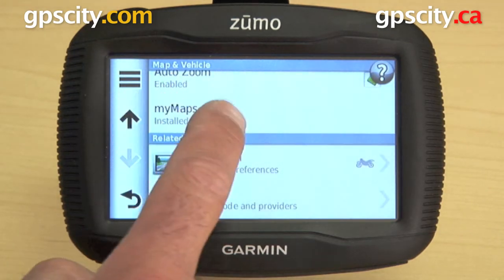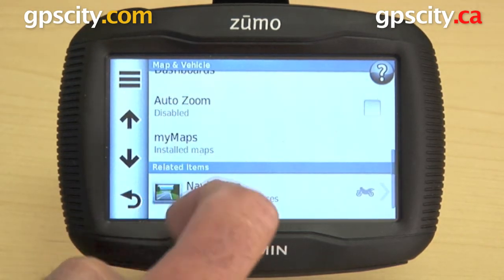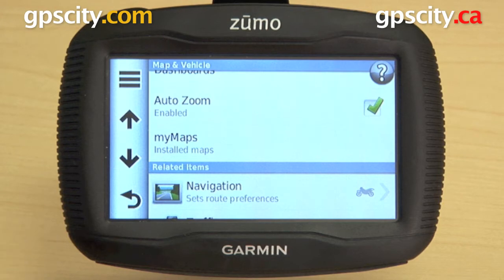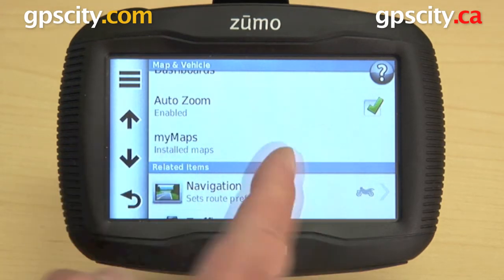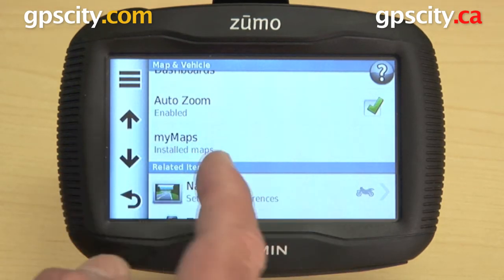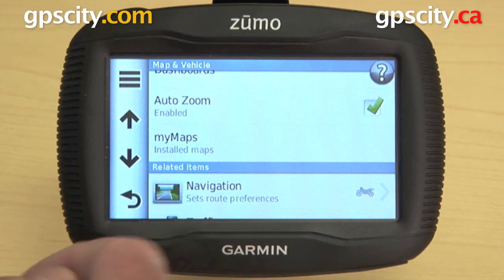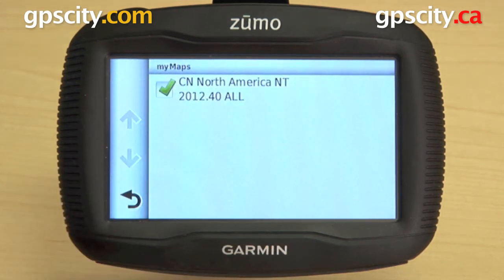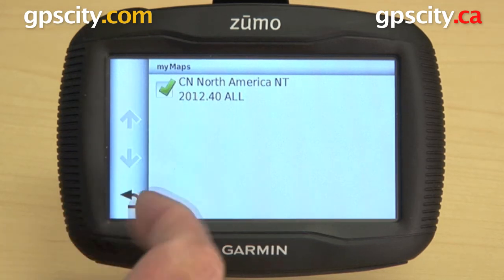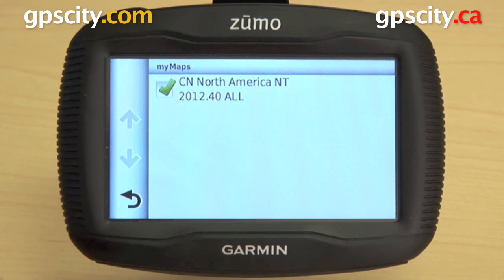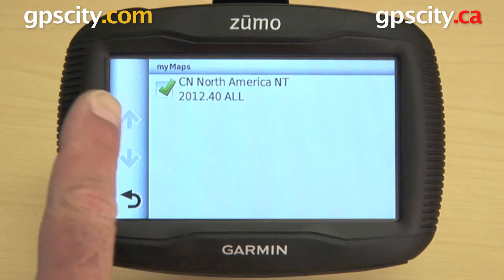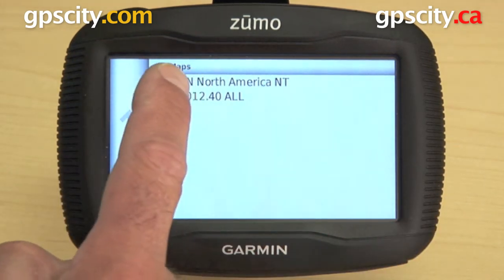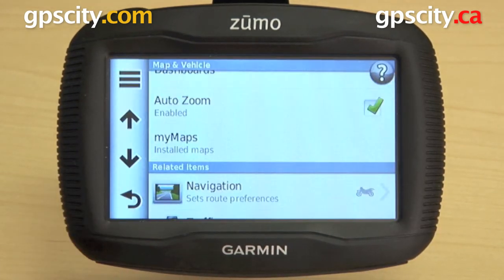Next you have auto zoom. That's a choice you can have enabled or not. Hit auto zoom on or off. What that'll do is zoom in and out as the unit chooses when required in different areas on the map. And then myMaps. This is the view of the maps that are currently installed on this unit, and this one is preloaded with City Navigator North America NT. But if I had other maps like Topo or anything, I can turn one on and turn one off however I want on the unit.